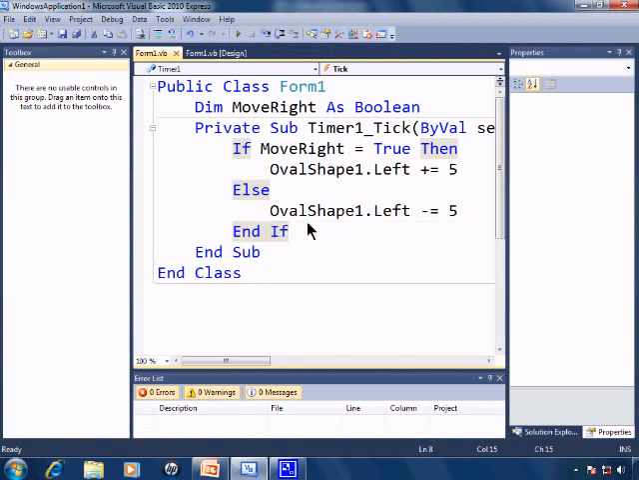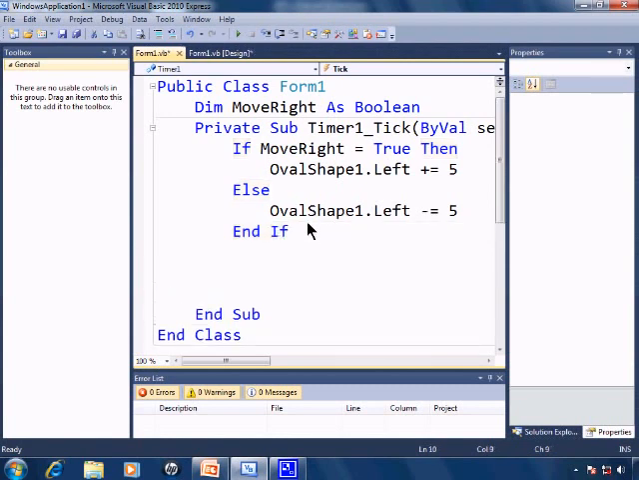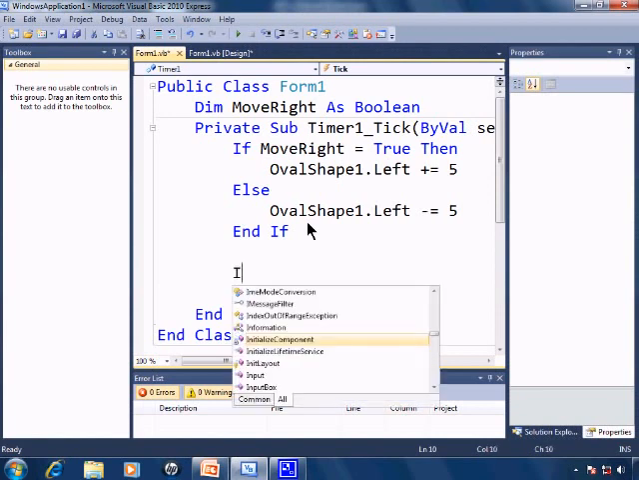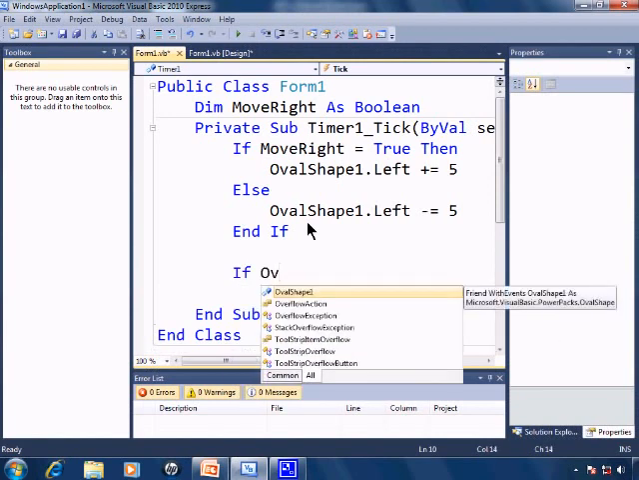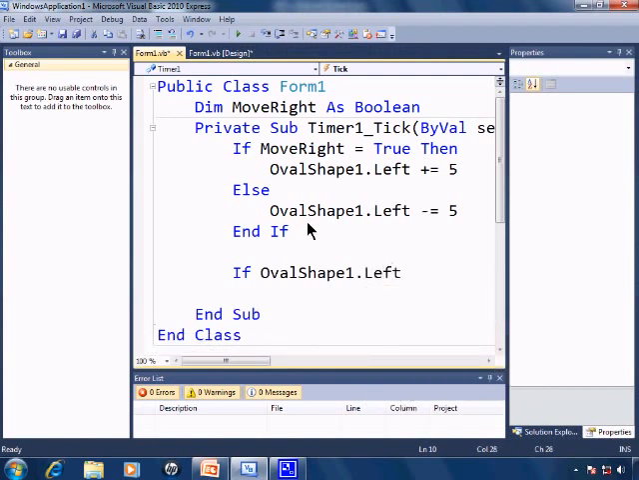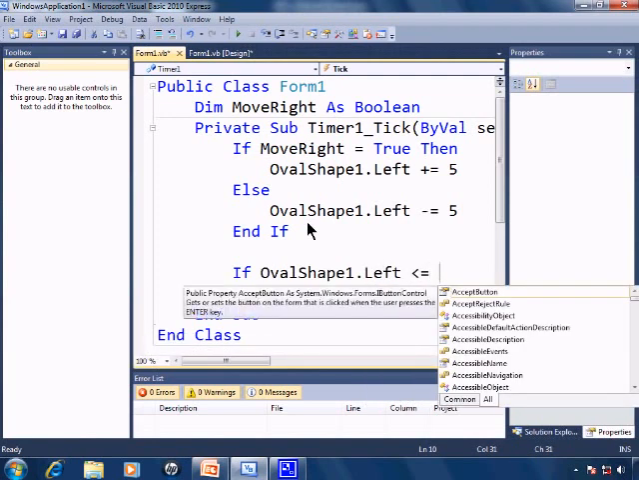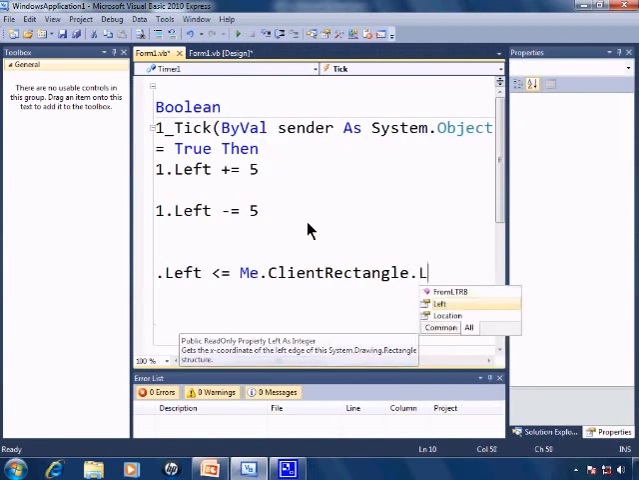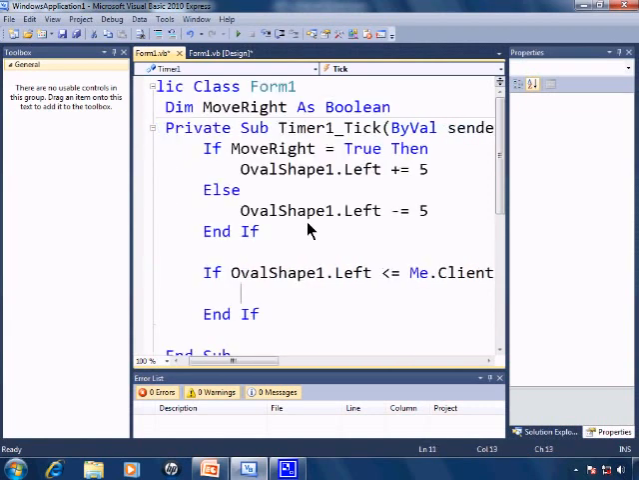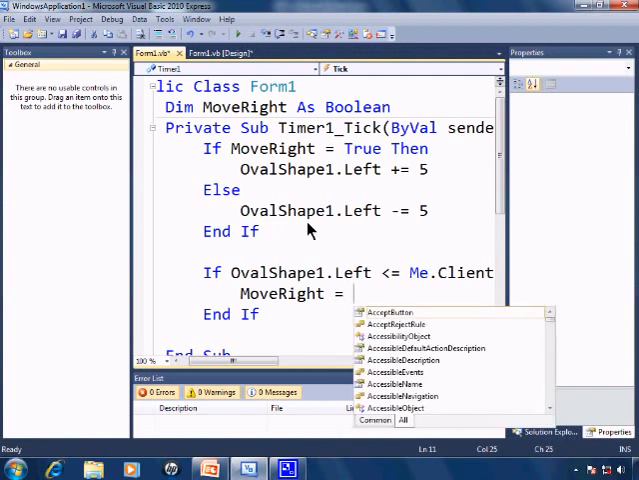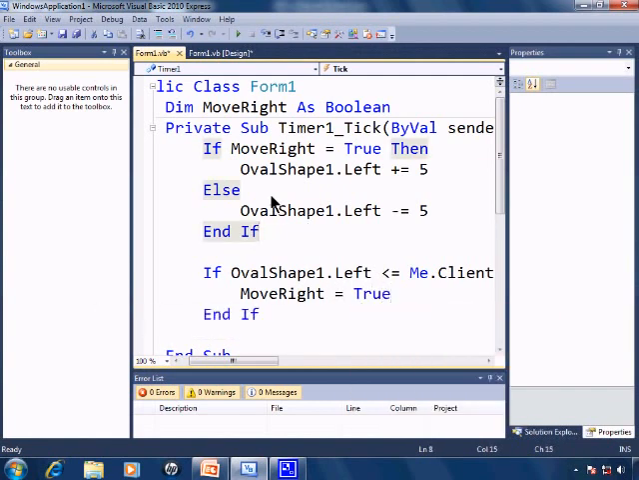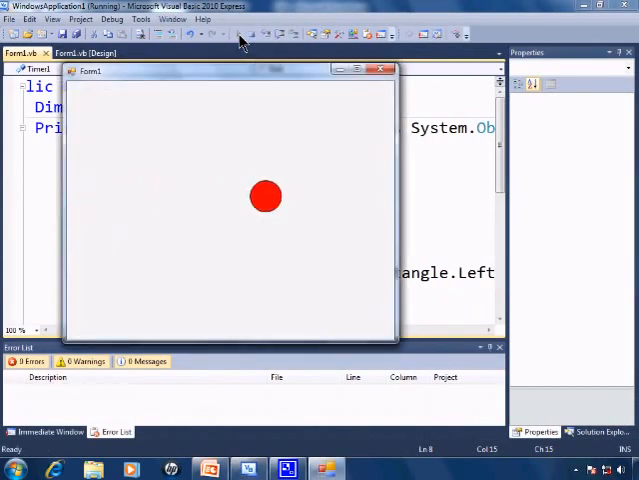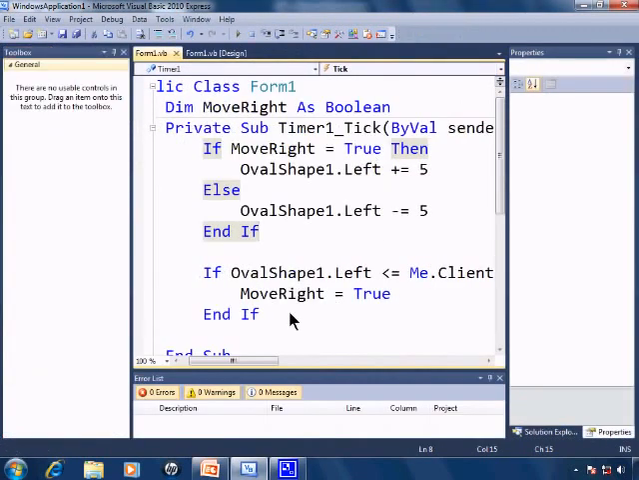So what we need to do is check to see if it hits the client rectangle or not. So if oval shape 1 dot left is less than or equal to client rectangle dot left, then we'll say moveRight equal true. So if it hits a client rectangle on the left side, we'll just tell it to go to the right. So it bounces and goes off to the right.